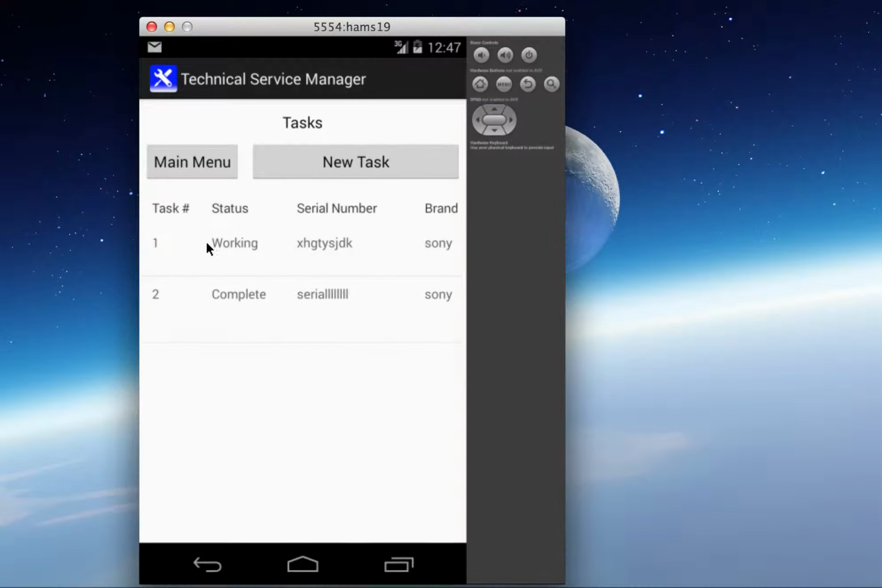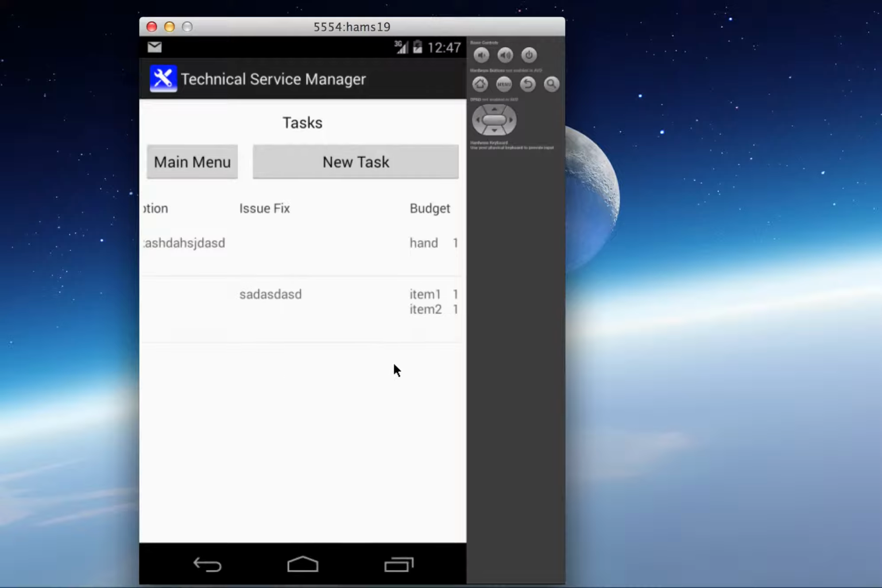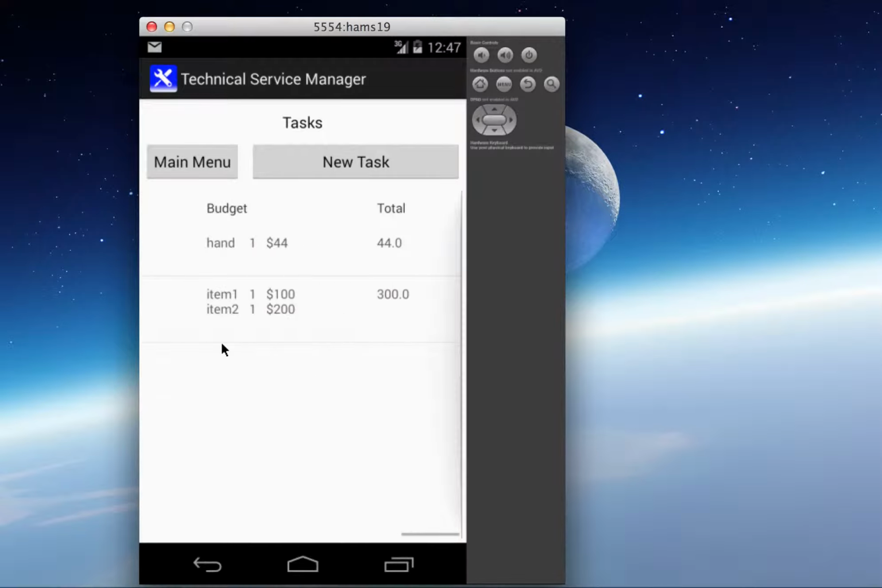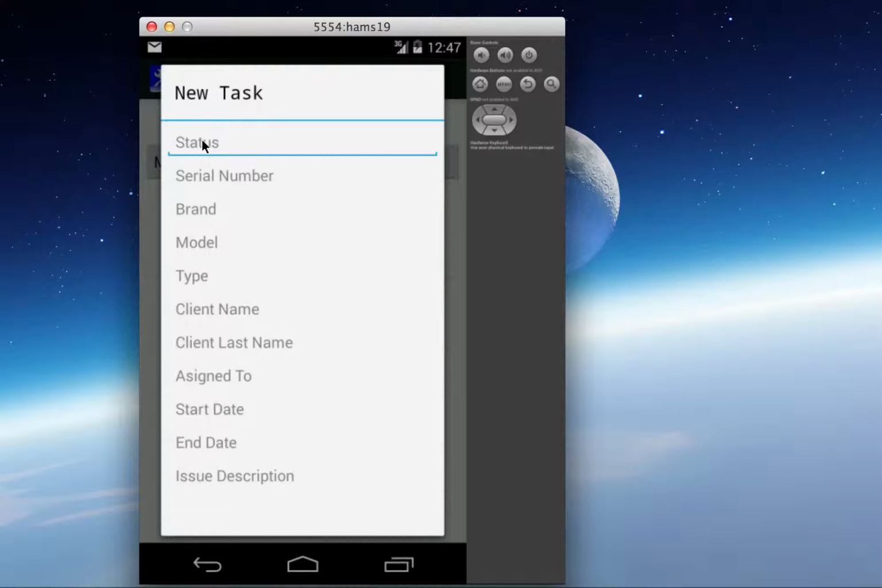It's going to contain a task number, status, the serial number for the equipment, brand, model, if a cell phone, a tablet, a PC, or whatever you want, your client information, who is working on it, when it started working, and if it's complete, it's going to have an end date, what was the issue, how the issue was fixed, some budget, and what the total of the task is. Alright, just click new task and you can fill all the fields here.